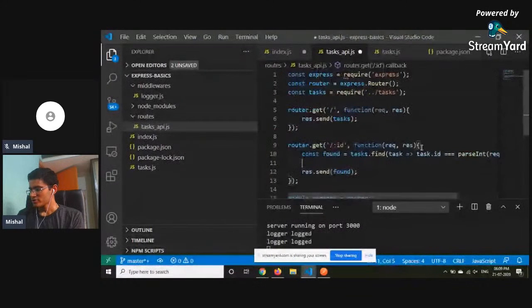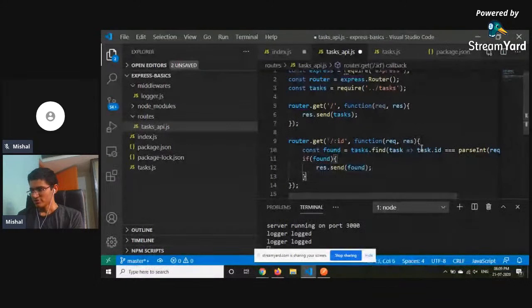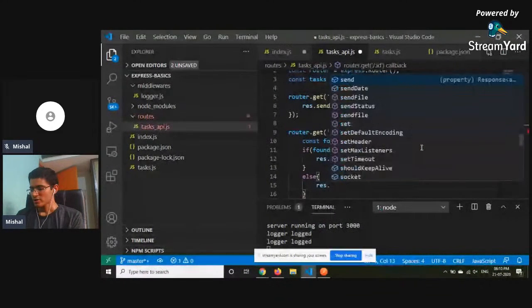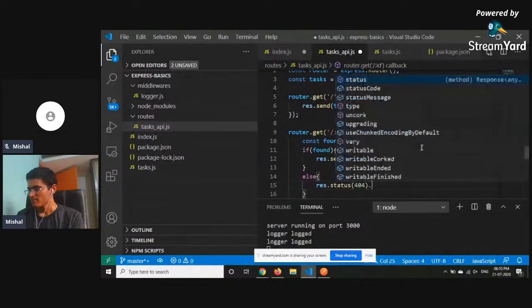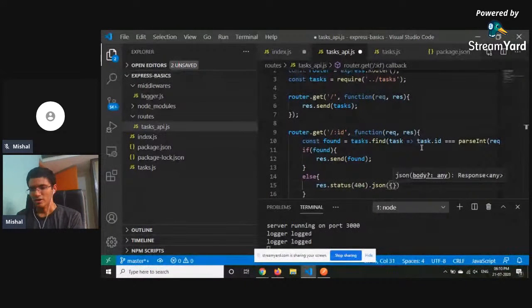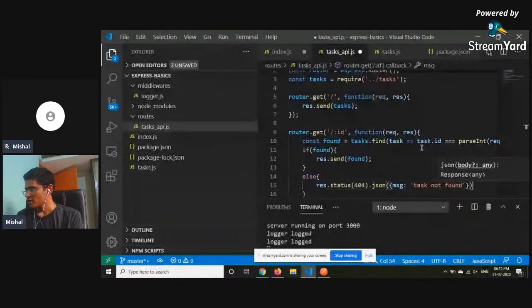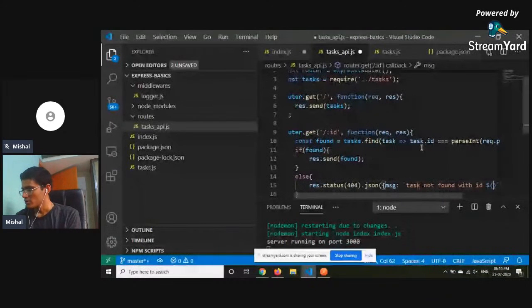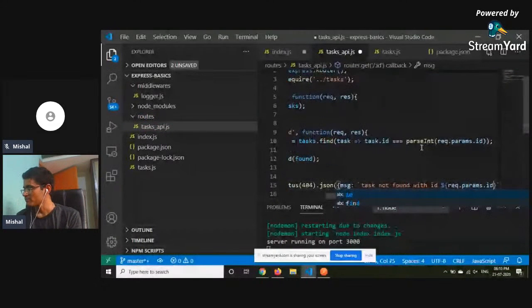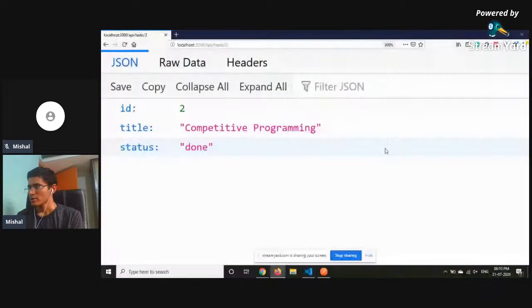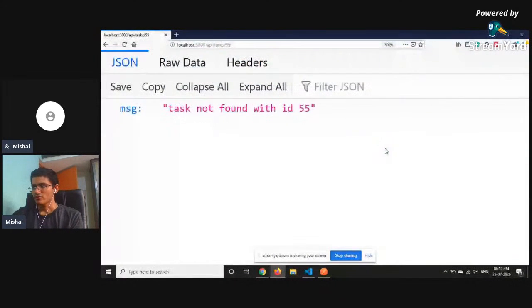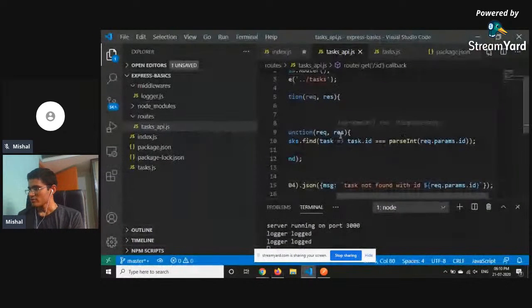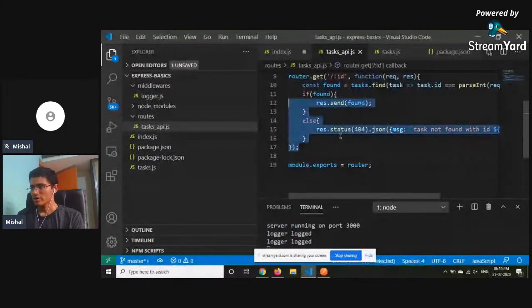A better way to do it, since we're trying to write a good API, is: if found, we just send it. Else in the response, we send the status as 404 because it is not found, and the response should be JSON. So we'll write a message, task not found. Maybe we can use a backtick: task not found with id, request.params.id. Yeah, so this should be it. Let's say if we enter 55, it shows us task not found with id 55. So this is a simple get request which we have run to get a particular task.